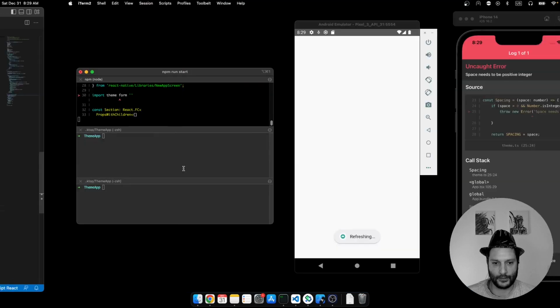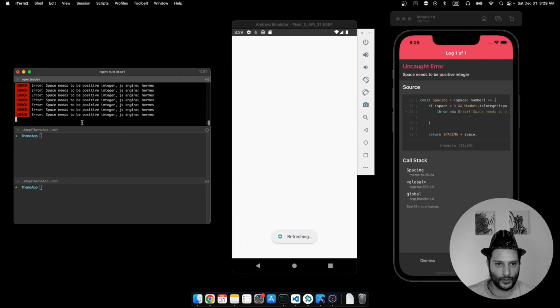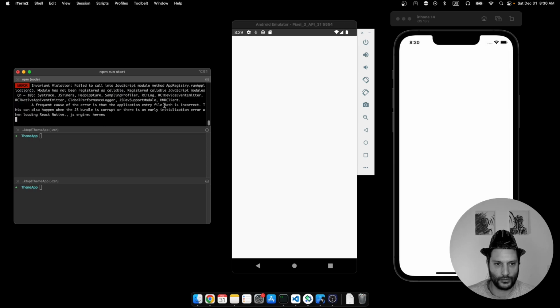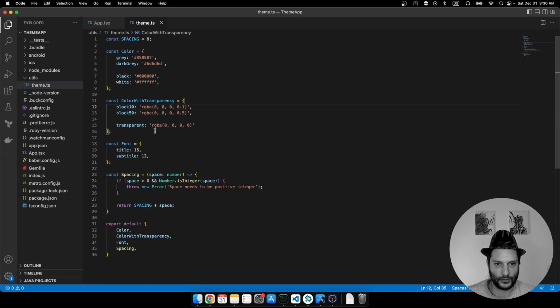So then if I come here, space needs to be positive integer. Oh, wait. What am I doing wrong? Oh, yeah. Not bigger, but if you just want maybe 1, right? So you want to throw the error if it's smaller than 1, and also if it's not an integer, right? That's the trick. Okay, cool.